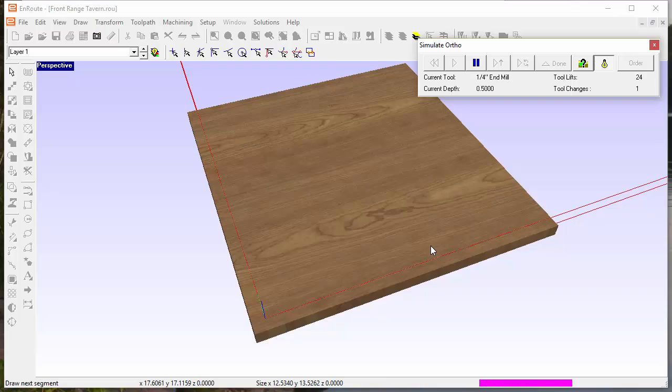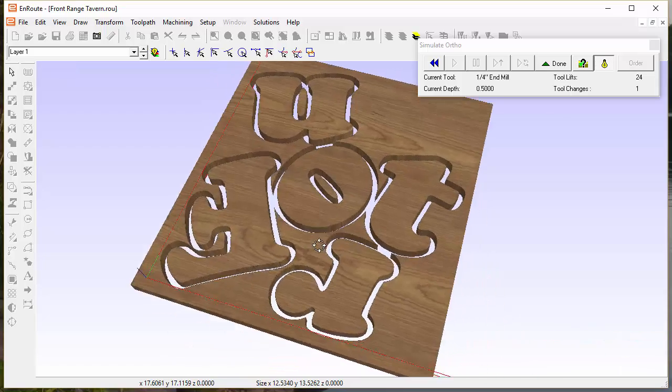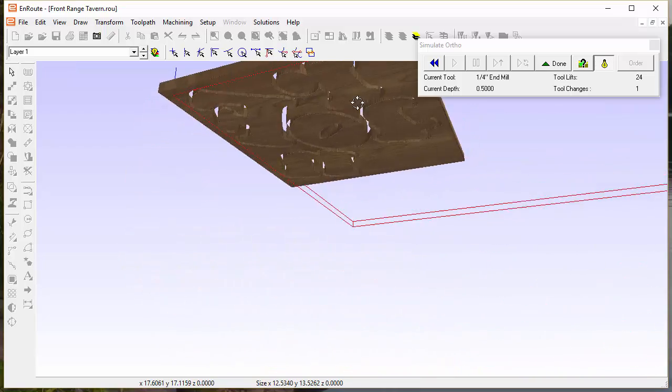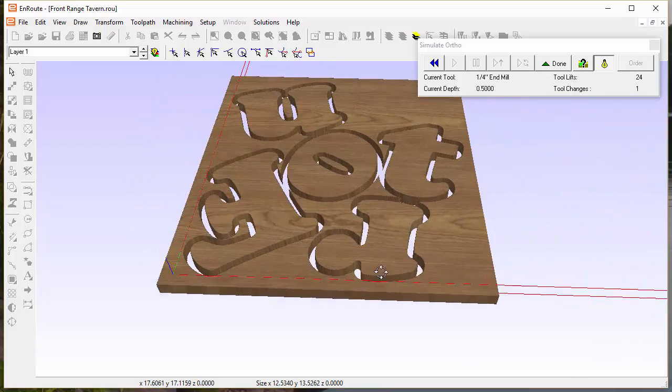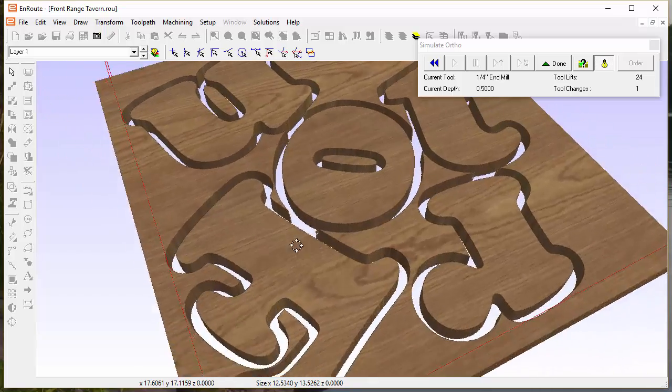And then when I hit play, I simulate the cutting of those parts that I just did the dynamic nesting on. One of the neat things in EnRoute 6 is that the material has a much more realistic look to it, and if you do cut through the plate, it shows you that you have cut through the plate.